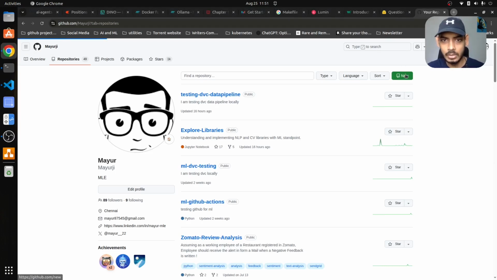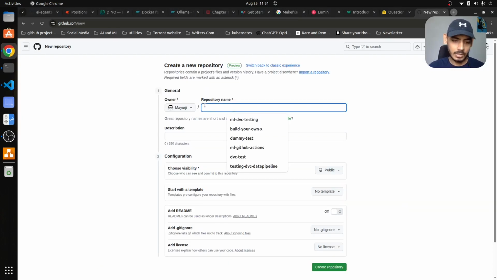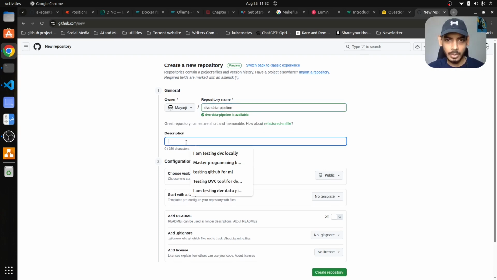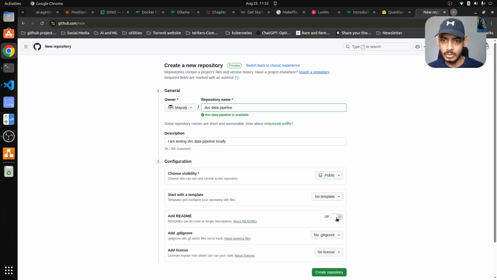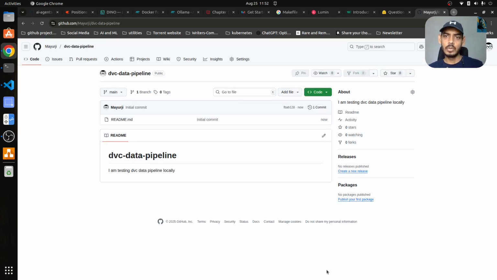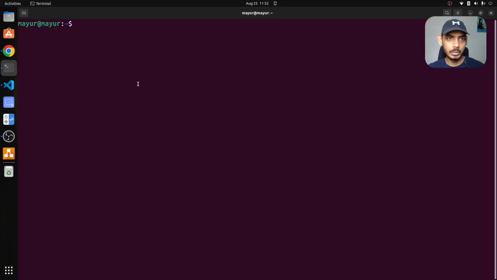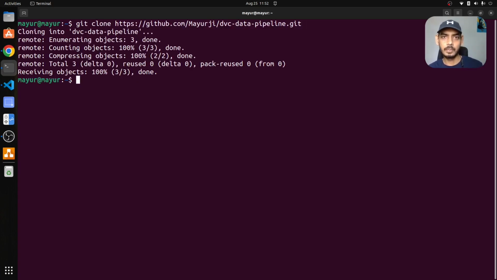So I'll go here. This is the DVC data pipeline, and I'll name it a testing DVC data pipeline, locally. I'll turn on the readme document and I'll create the repo. Okay, so we have created the repo. Now we'll clone this repo locally. I'll just copy this, go to the terminal, do git clone, and I'll do this. Okay, so we have our cloned repo here.